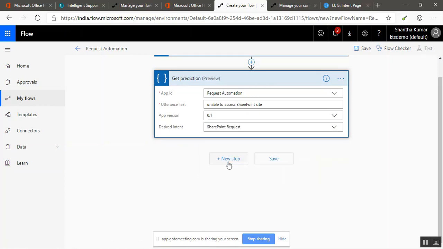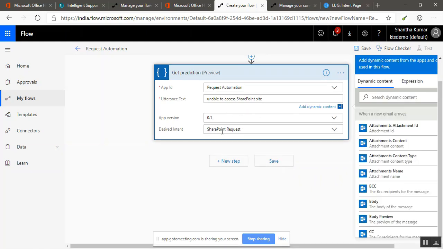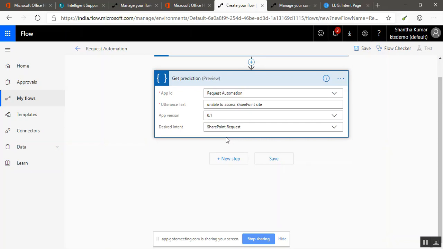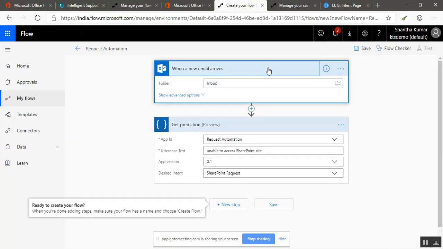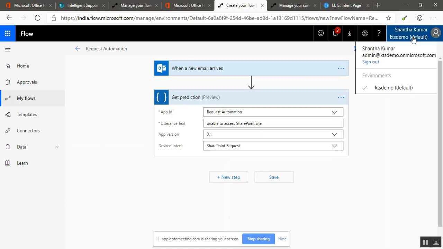Maybe we can use some condition to check whether the text is coming under this SharePoint request intent, so it returns true or false. Now we are not going to do it like that. The only thing is, after the get prediction, we are going to get the topmost intent, and then we are sending the email. This is when an email arrives for the admin at kts.demo.onmicrosoft.com, this is the mail. Okay, then this will check.